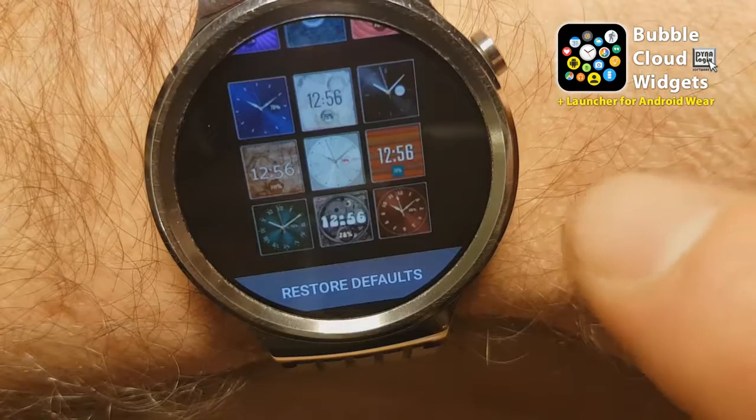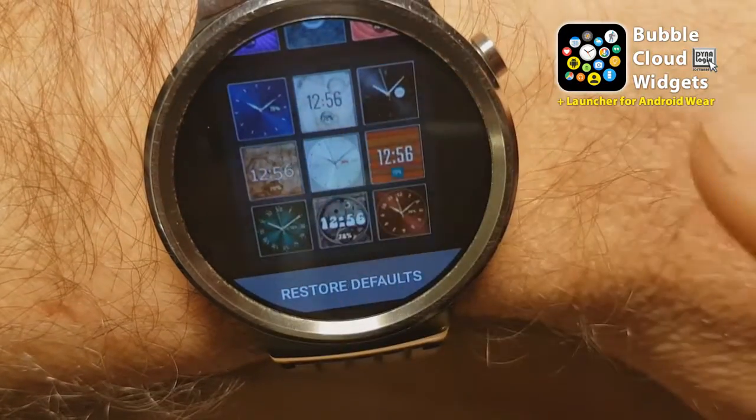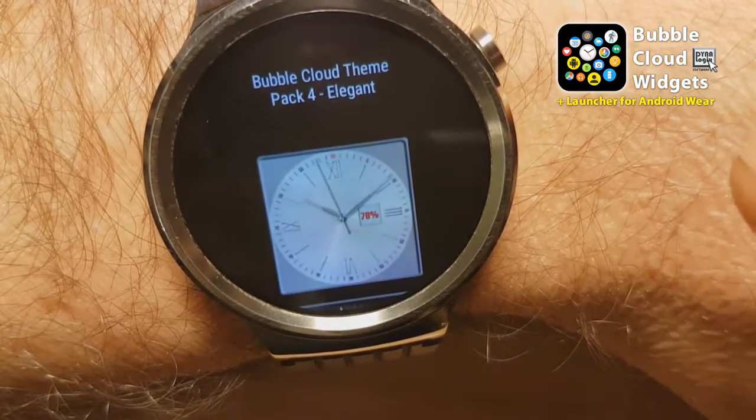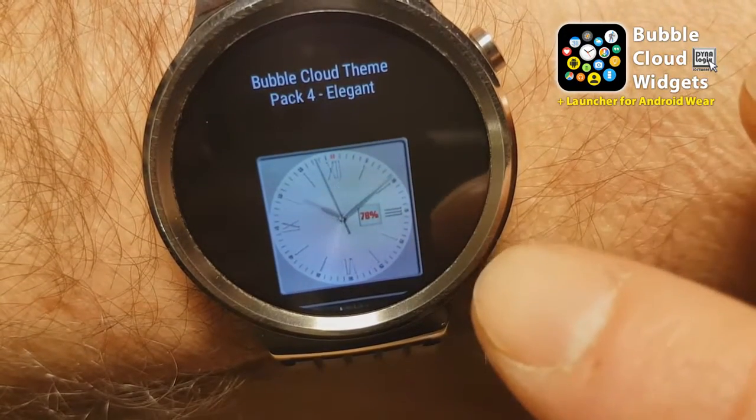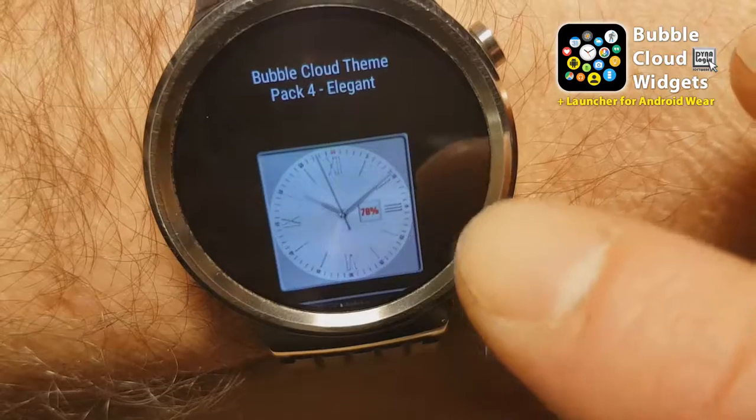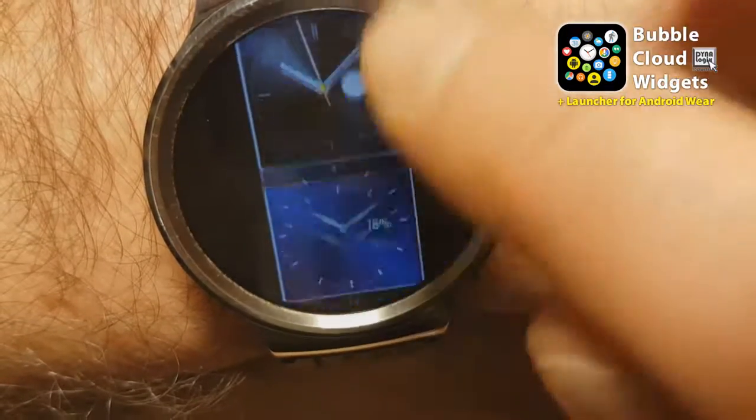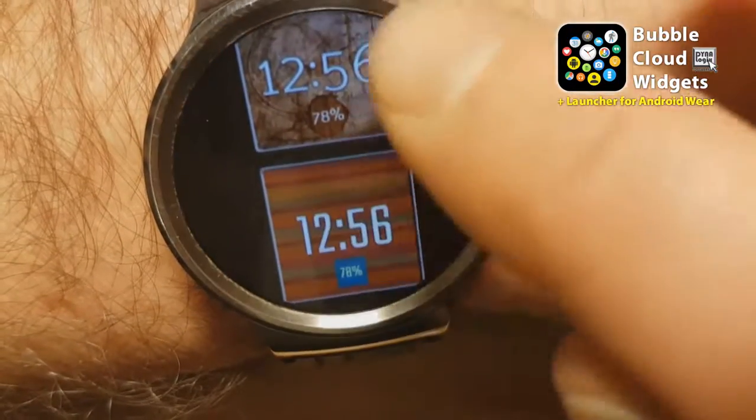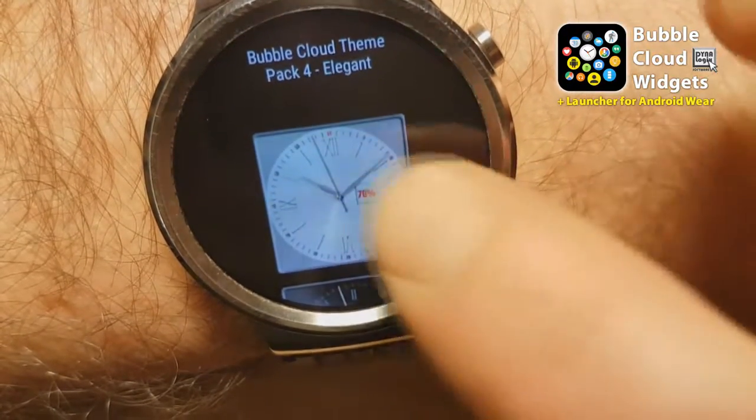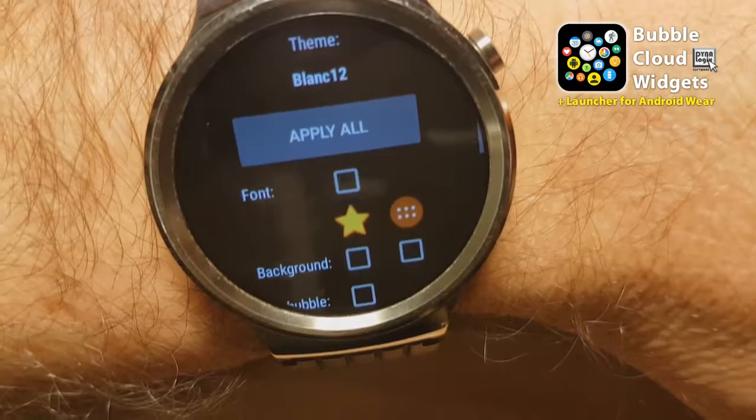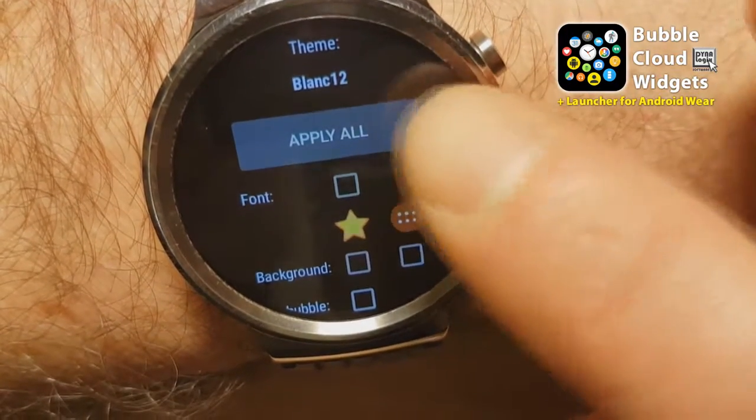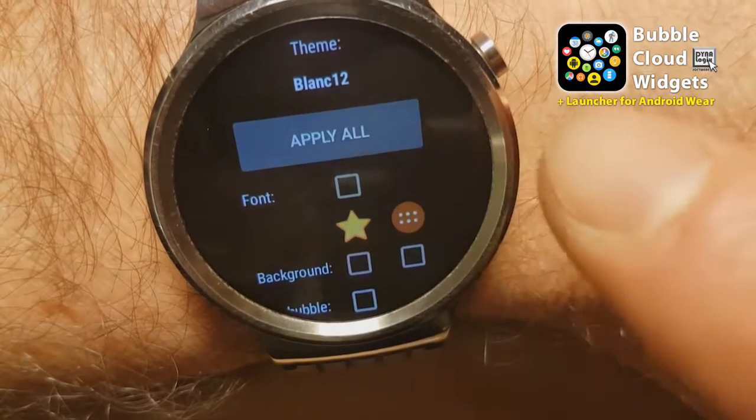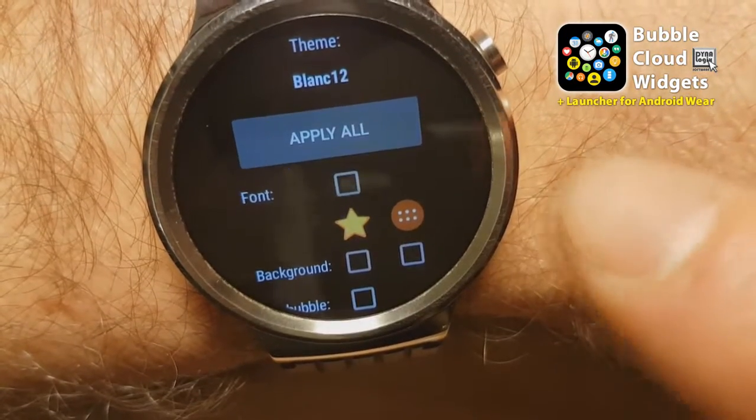But these ones are installed, so let me just go and select a different theme pack. I will select that white one. So this takes me to theme pack 4. You could see a preview of the themes included in theme pack 4. And here we have a list of all the different themes. So let me select this white one that I told you. And here we have an option to just apply this theme as it is. That's the apply all button, and then it really becomes just one click.